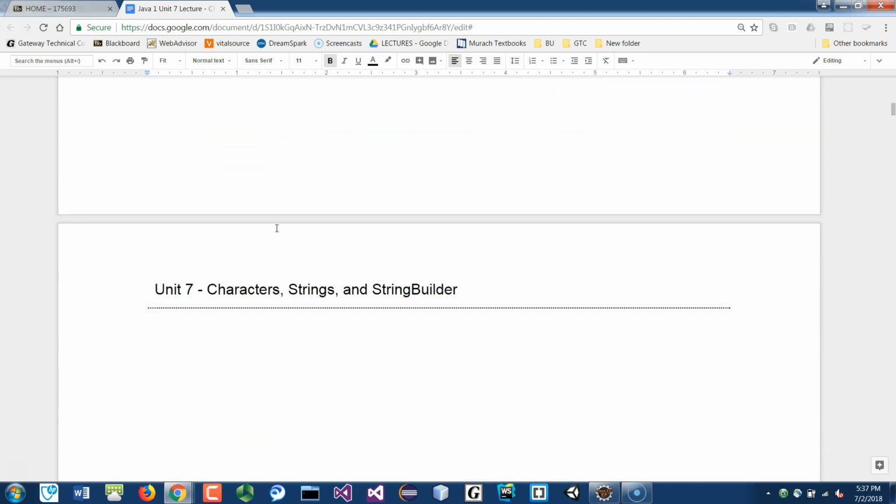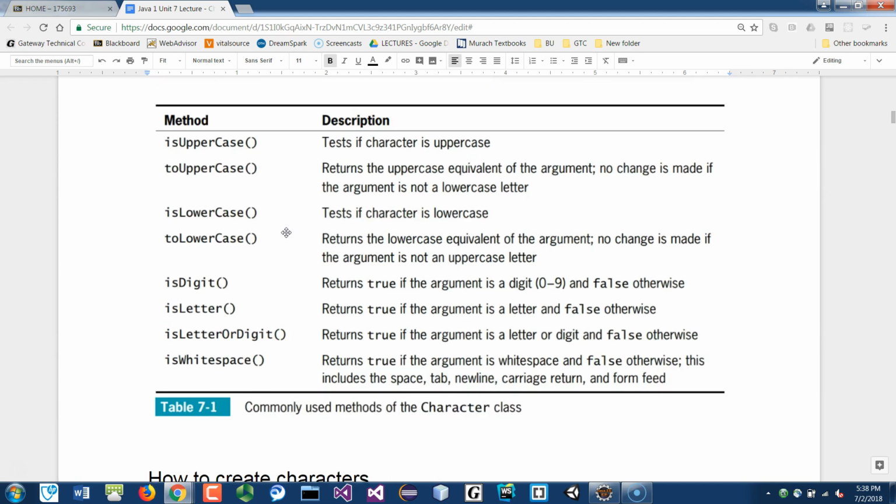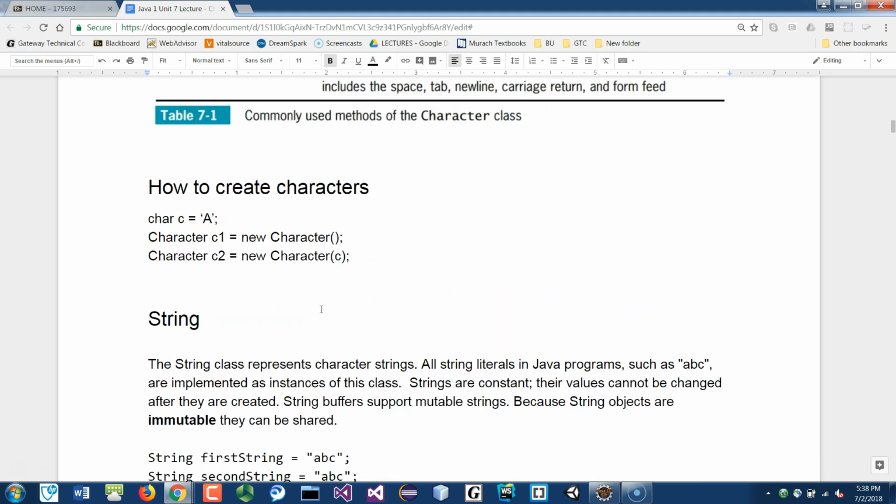So when you create a character, okay, I put these functions here. These are some of the built-in functions that are part of the Character class. Okay, this is different from creating a simple data type like with a char. If you have a char, which is a primitive type, you can't use these functions unless you use the Character class. So we have two ways to create characters, right?